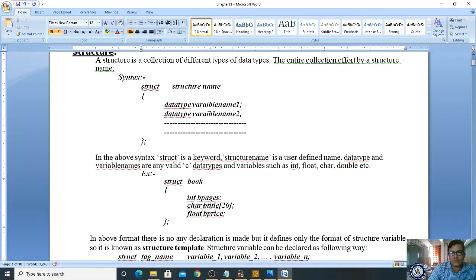And char b_title[20]. It is a character array variable. A book consists of a name, right? So if it consists of a name, then it is a character array variable. Hence it has been declared as a character array variable, b_title. b_title means book title.